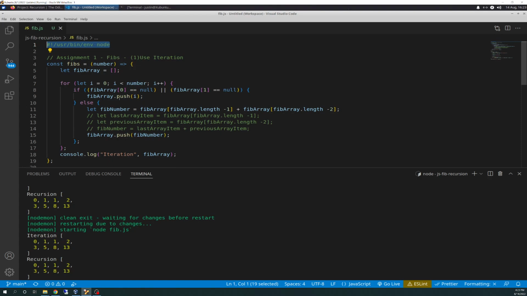We run the if statement: if fibArray at index 0 equals null, or fibArray at index 1 equals null, so if we have a null at index 0 or a null at index 1, we want to just push i, which is the iterated number, to the fibArray.